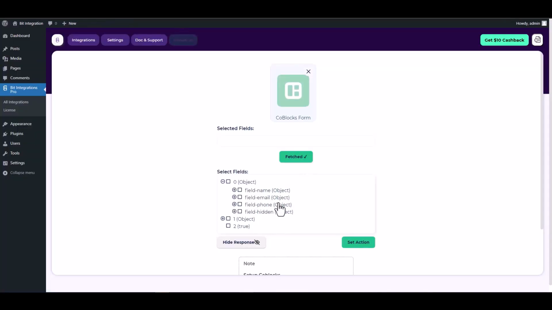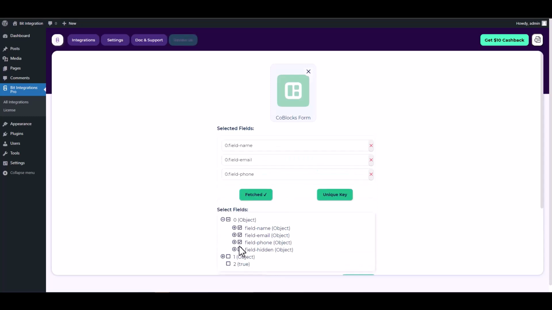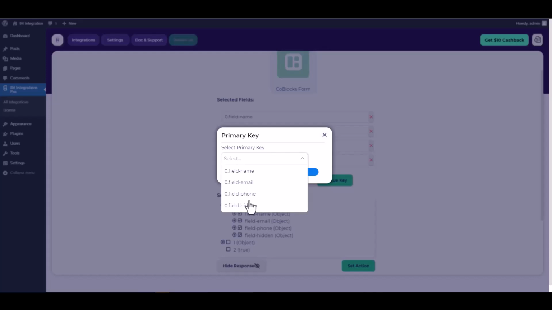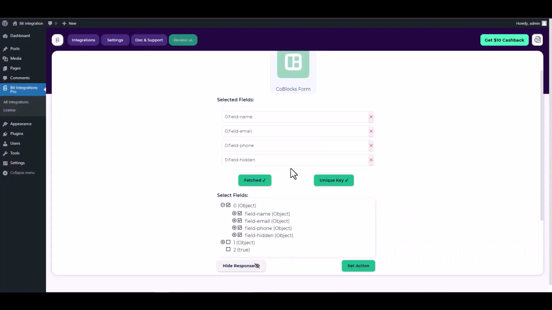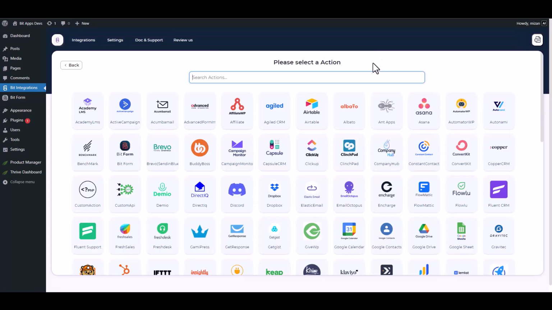Return to the integrations site to view the successfully fetched data. Now check all the fields under the object. Then choose the hidden field as a unique key. Set action. Search and select an action Thrive Automator.